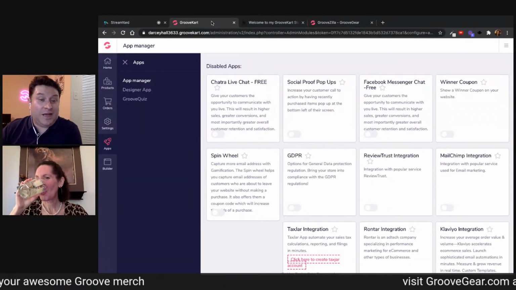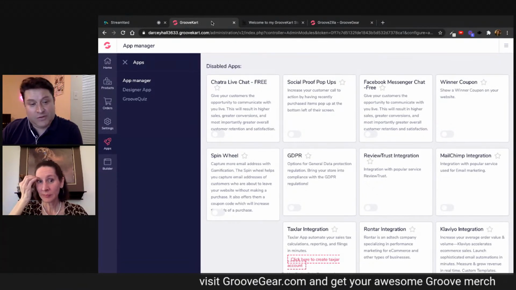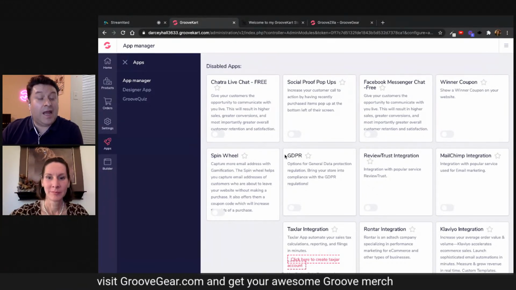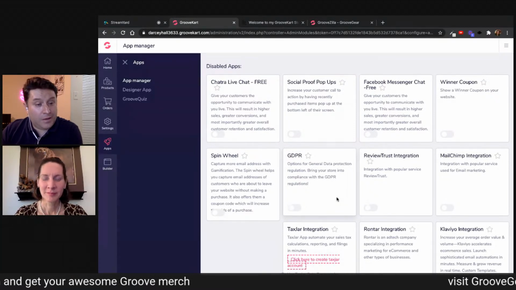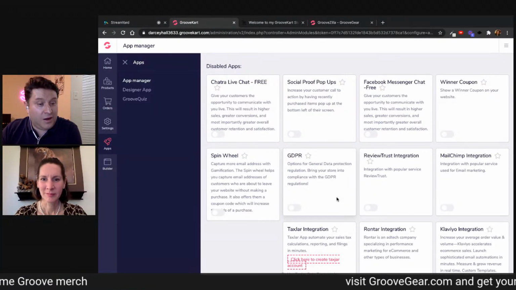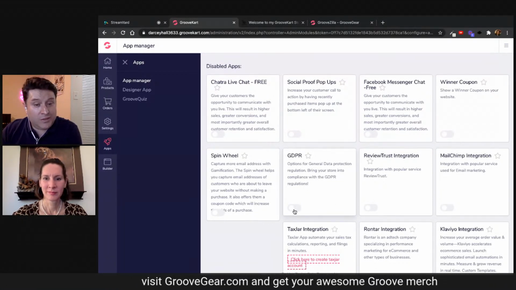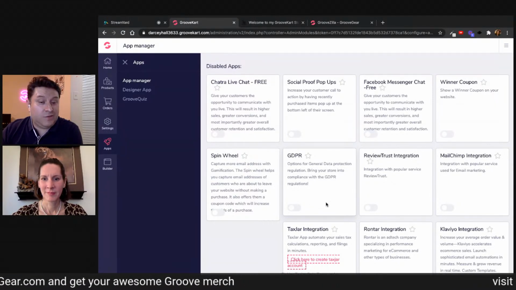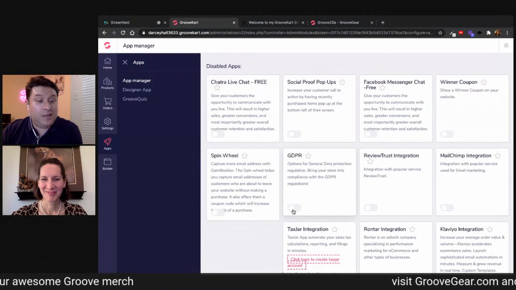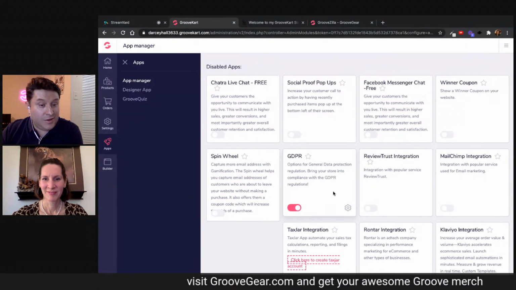Another thing, guys, some of you are in Europe, and it's important to have certain regulations in Europe. Groovekart is fully compatible with the GDPR. For all the regulations required for the GDPR, once you flip that switch, it will be GDPR compliant, and you don't have to do anything else.